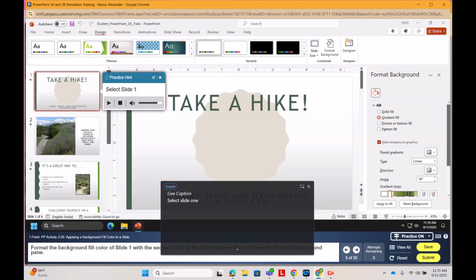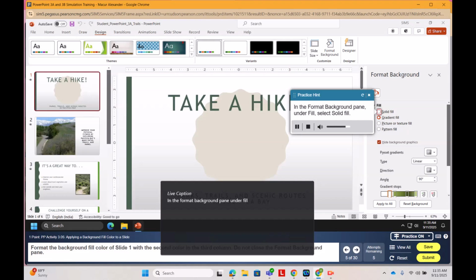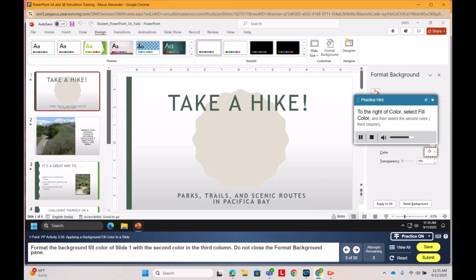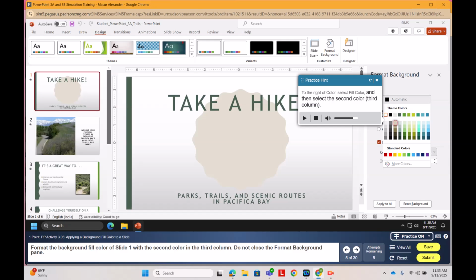Select slide 1. In the Format Background pane under Fill, select Solid Fill. I said we're going to do solid fill. To the right of Color, select Fill Color, and then select the second color, third column. So we scroll down a little bit to color. Next to the paint bucket, we're going to click for more. And we want the second color, third column, which is highlighted for us.